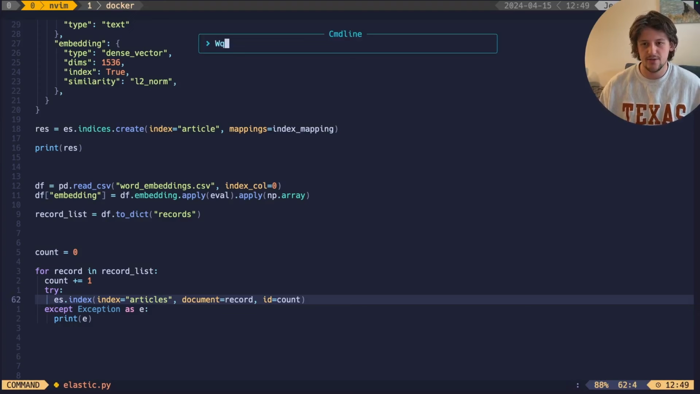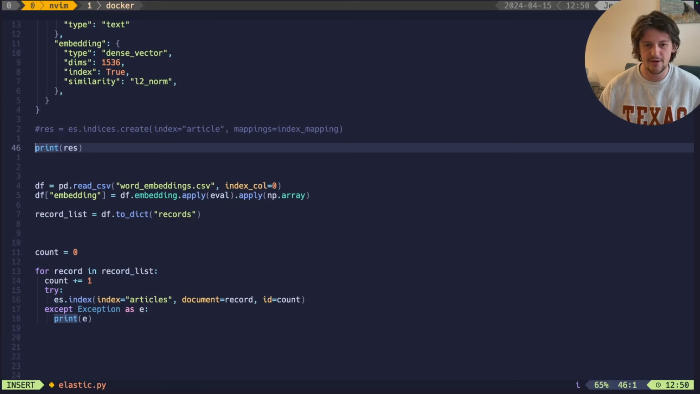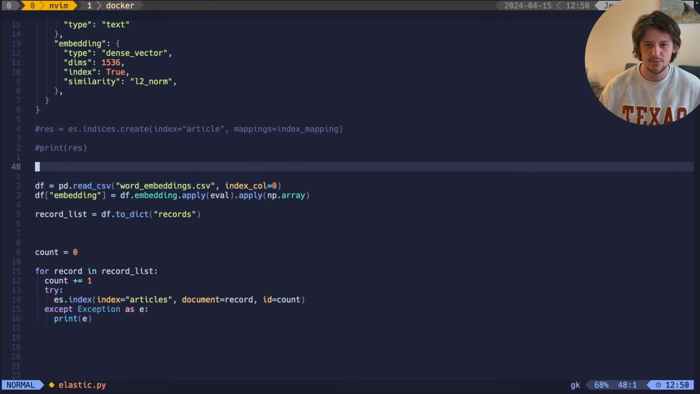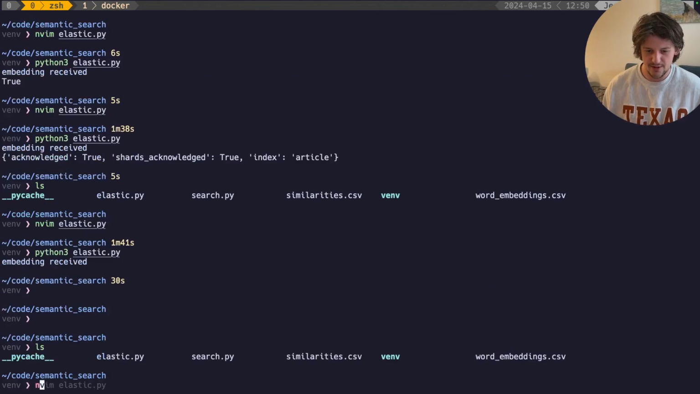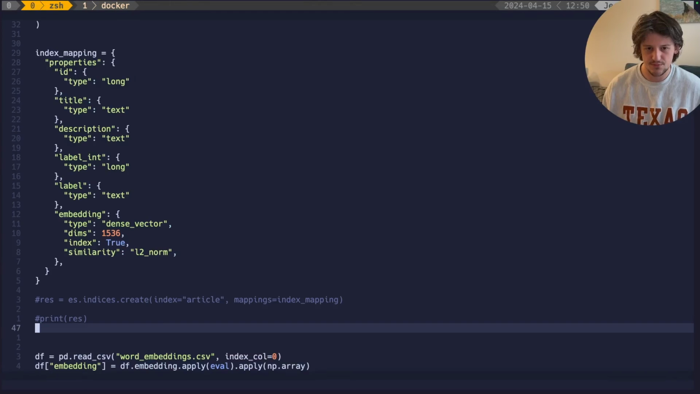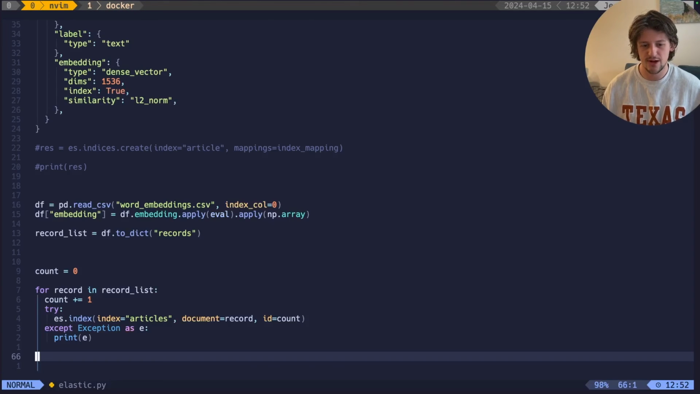So now we'll run this. Well, let's comment some things out first. We don't want to create the index again, so we'll just comment that out. And then it should be good. So it looks like that worked. There are no errors. So now we will want to actually create our query.